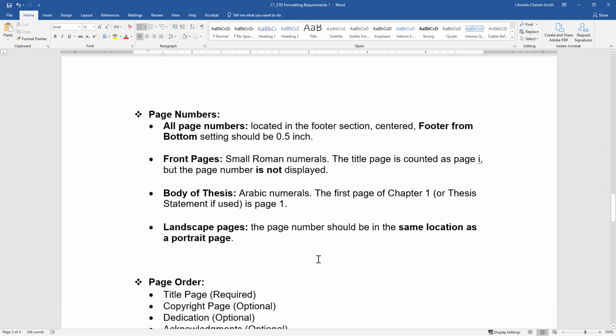The page numbers for the front pages of your document, which is everything before Chapter 1, must be written using small Roman numerals. Of note, the title page is counted as page i, small Roman numeral i, but the page number is not displayed. The page numbers for Chapter 1 onwards, or the body of your thesis document, will use Arabic numerals. When using a landscape page, the page number should be in the same location as if it were a portrait page.